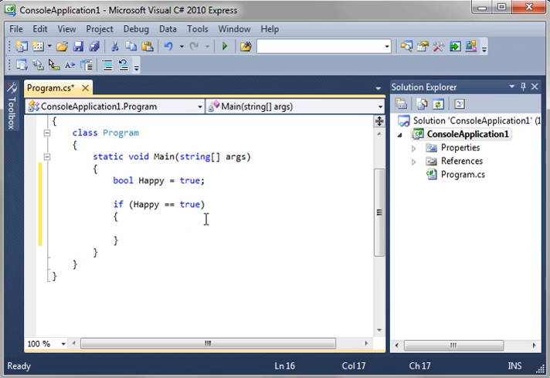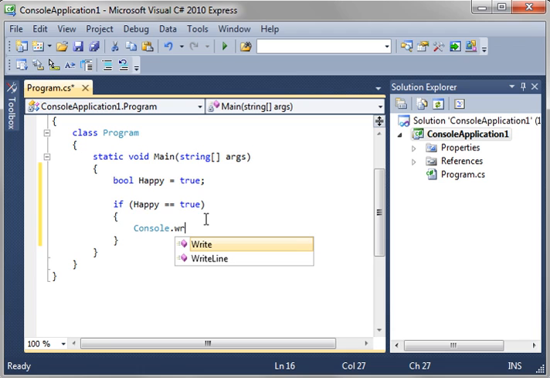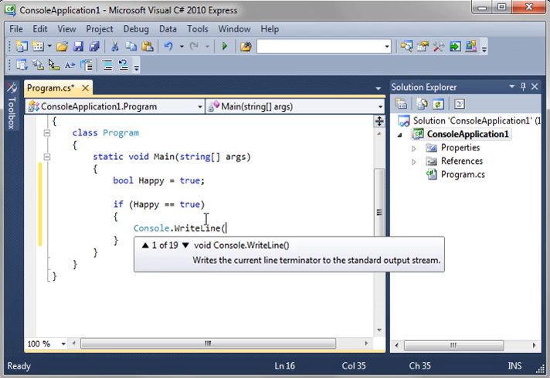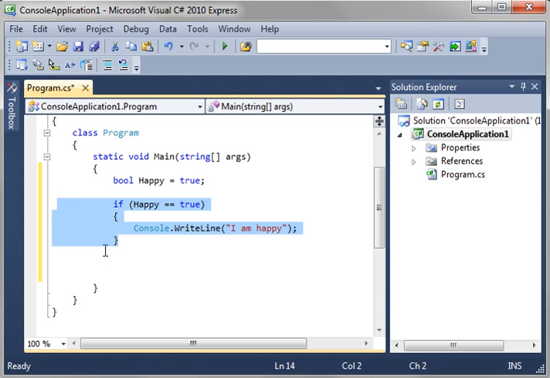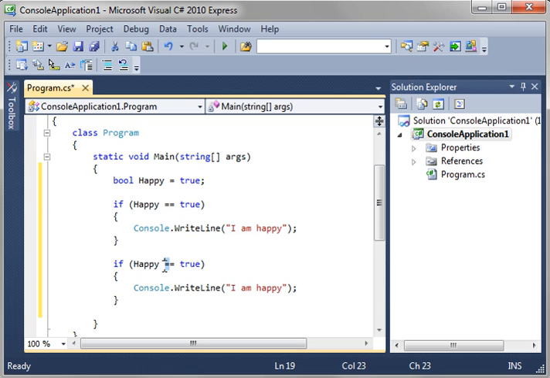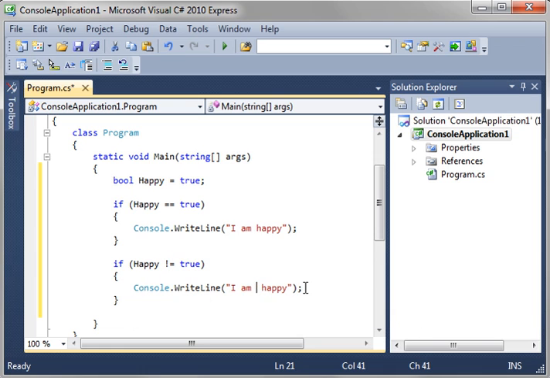So if happy equals true, then what we need to do is something here. So we'll say console.WriteLine, I am happy. Now let's say we want to see if we're not happy. Well, you could write another if statement. In other words, you could just take this and say if happy, and do an exclamation point, not equals true. That's what the exclamation means, it is not. If happy not equal true, then I am not happy.